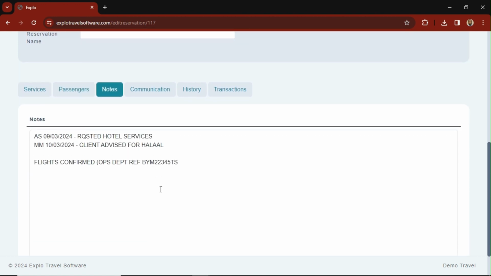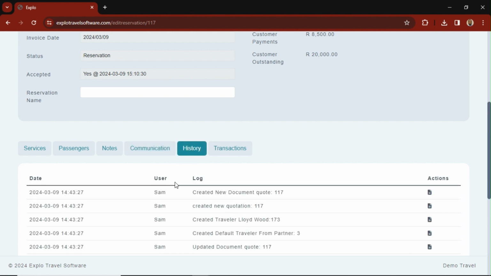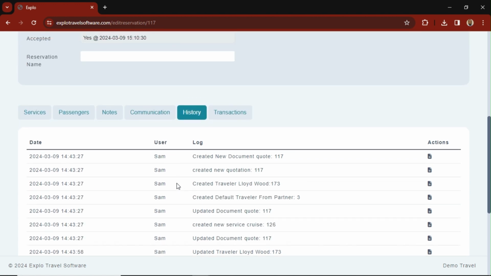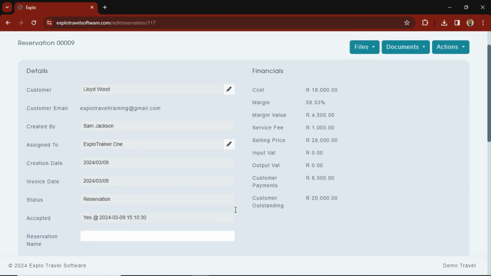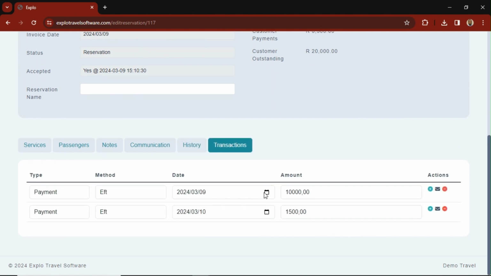For internal communication within your organization, you can note what is happening on this booking. And as you can see here, I've already sent the documents to the client, and this keeps a trail of what communication has been done or sent to the client, a log, a history of changes that have been done on the system, and quite importantly, the money transactions that I've put already.